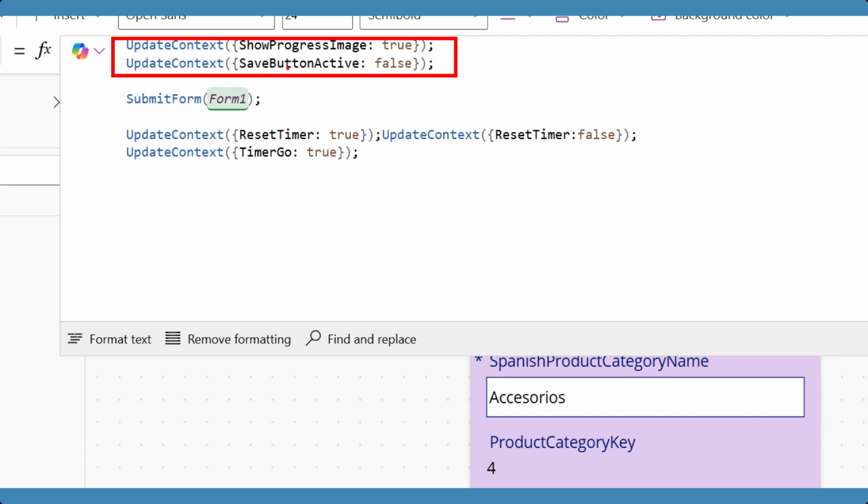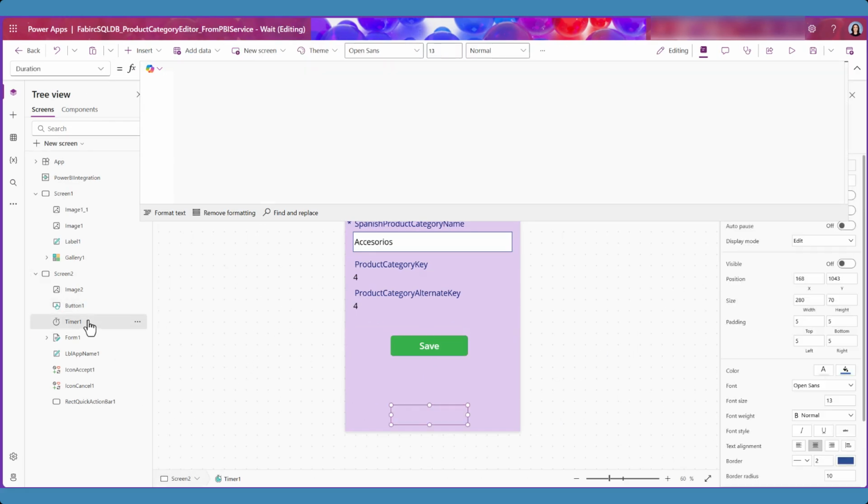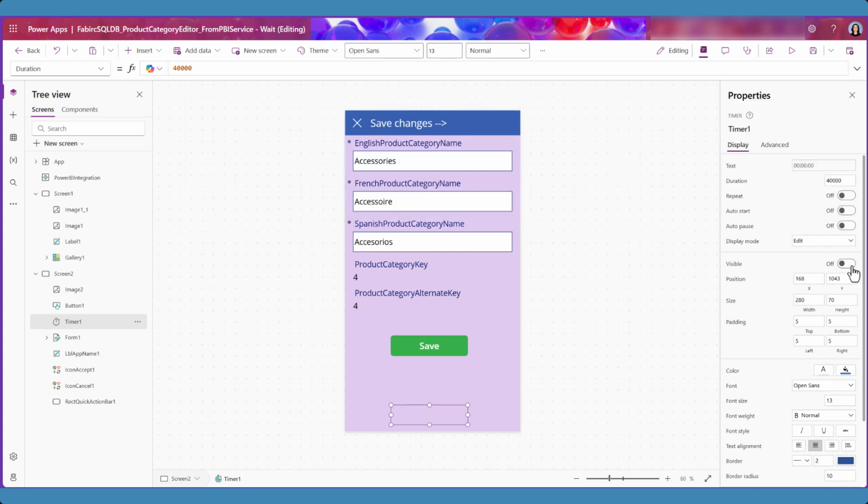These variables control the visibility of my save button and the visibility of that show progress image that I have. And then this is where the actual write happens. So we're going to submit the changes to the backend, and then I use this code to set up a timer. So I have a timer on the screen and it is hidden. So let me toggle this so that you can see that. So there's a timer down here and it is hidden.